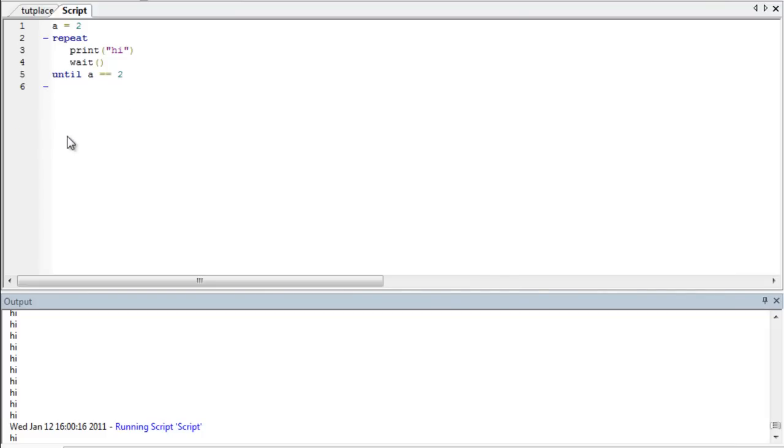So hopefully you know how to use a repeat loop now. If you don't, watch this part of the tutorial again, and the last tutorial, because they're pretty much the same as while loops. Well, the next loop is for loops.